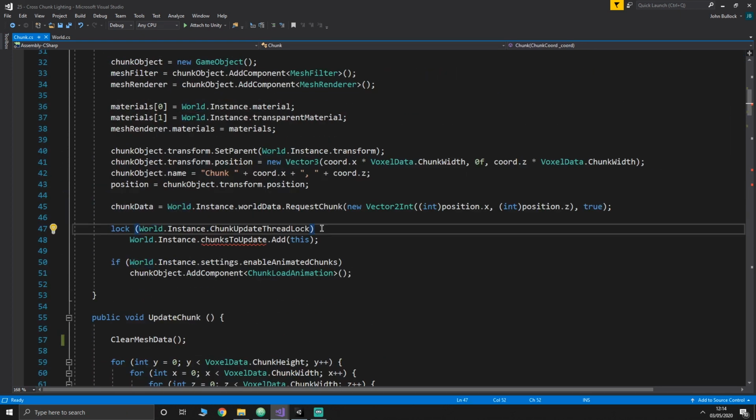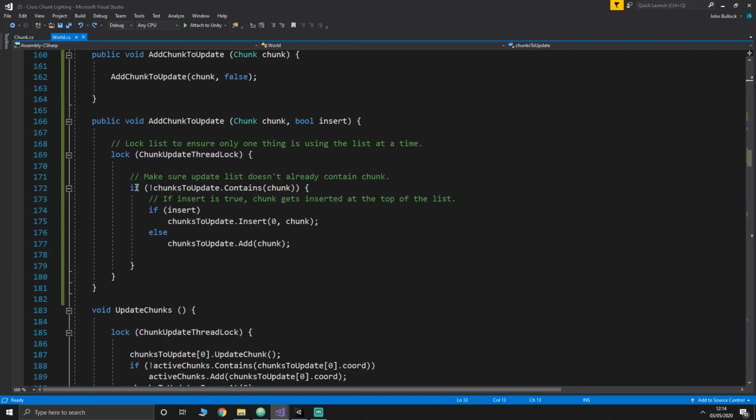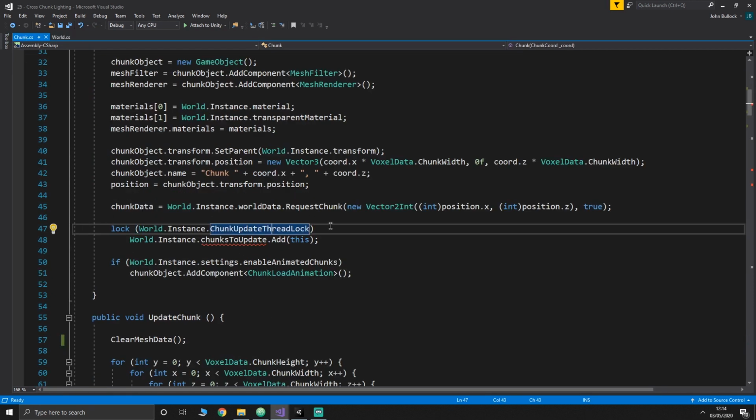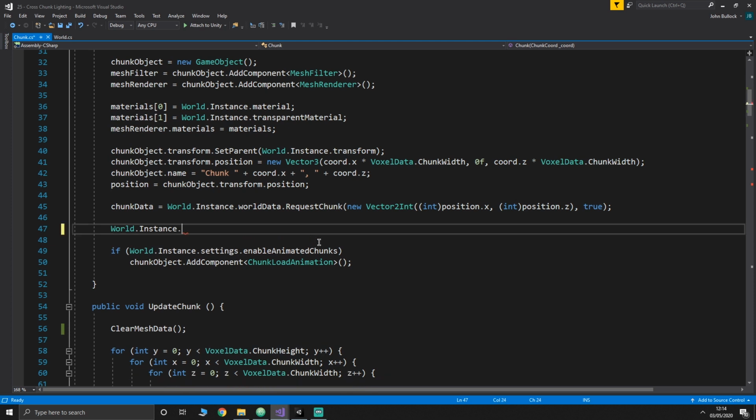So that's the other advantage of this, is that because we've put the lock in here, we don't need to worry about locking it from wherever we call it. So right now we're locking it there. We don't need to do that anymore. We can just call the function. Now, instead of adding it to the chunks to update list, we say add to chunk update this.